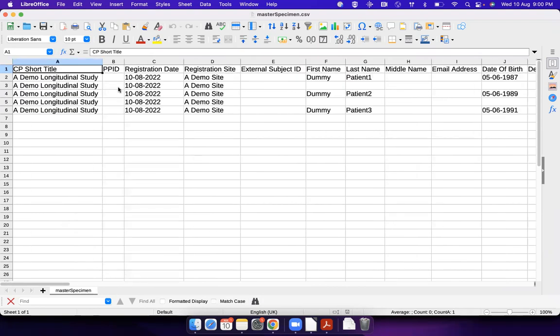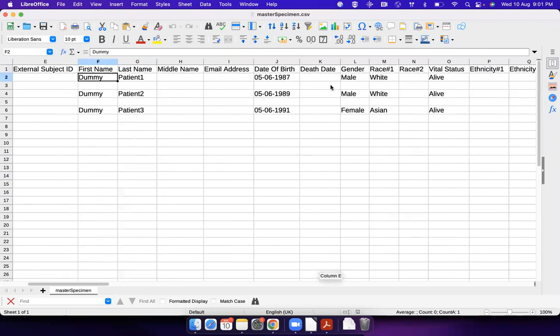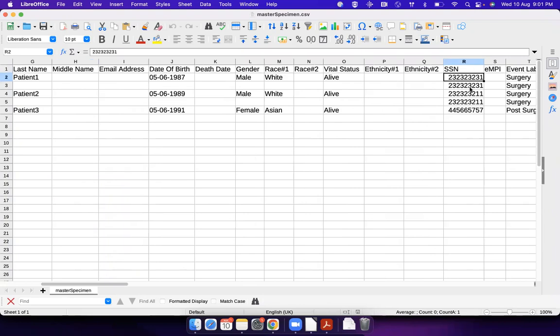So now in this, I'm going to point out some things over here. I've left the PPID blank because it's auto-generated. But here, if you see, what I have is SSN. So this is a unique ID. And since I have 2 specimens for the first and second patient, I have kept the SSN same.